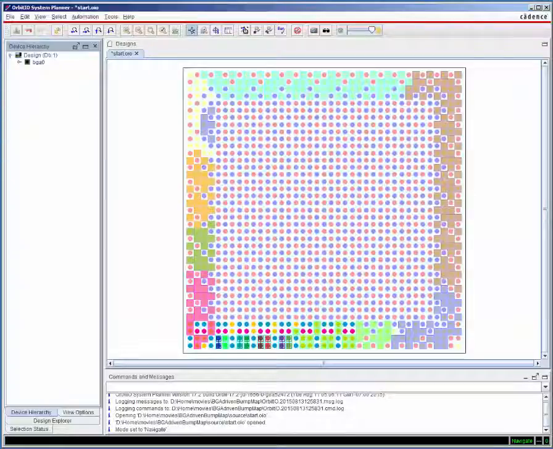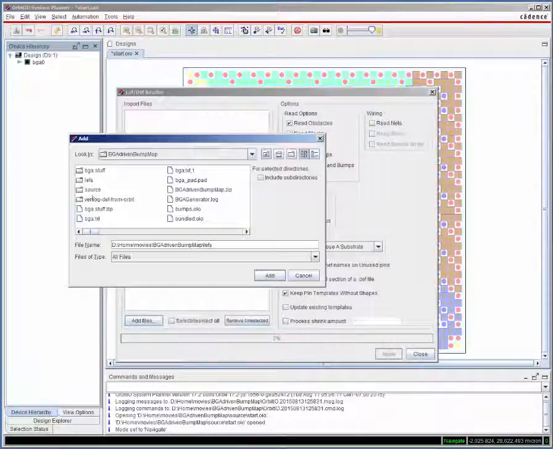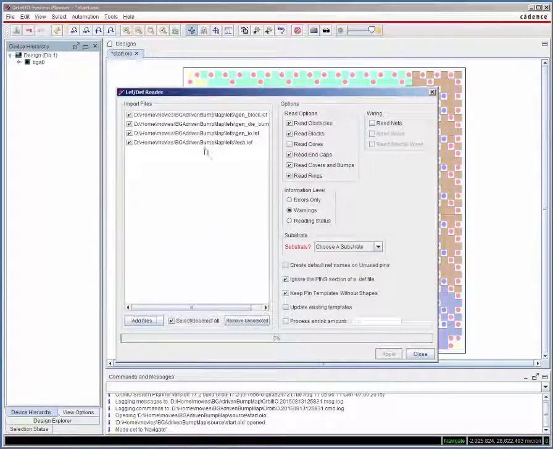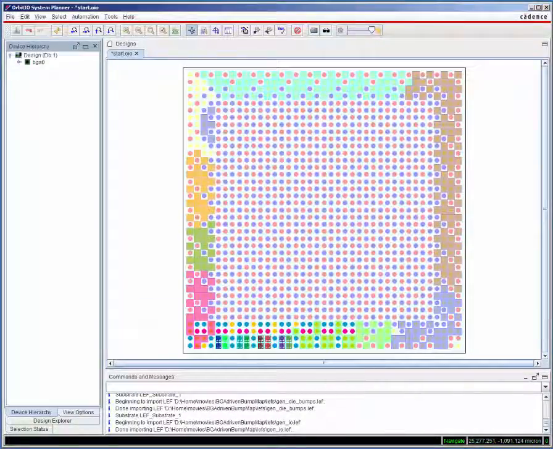I begin with a package BGA, which is created using techniques shown in other OrbitIO movies. It has a ball array with personalities assigned and a netlist with the nets assigned to balls grouped in interfaces. I will load some existing LEF technology files for the die I'm about to create. These LEF files give me the layer stackup and the bump macro definitions that I will use.